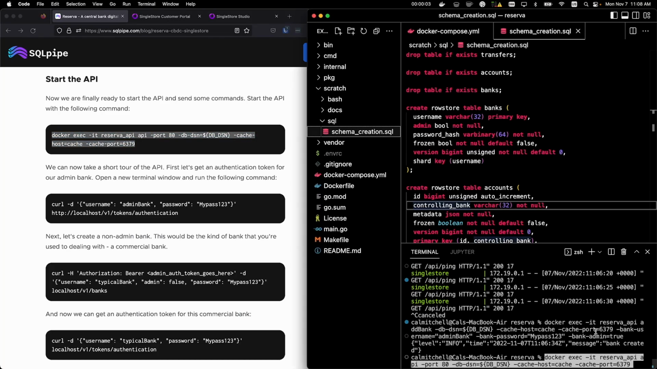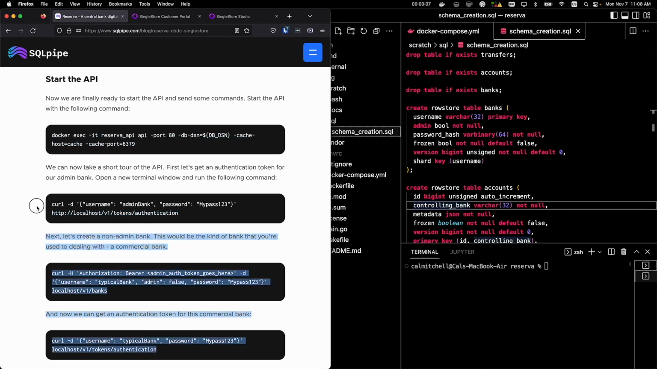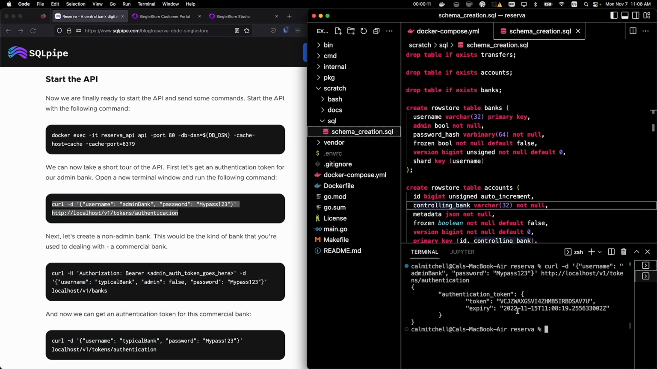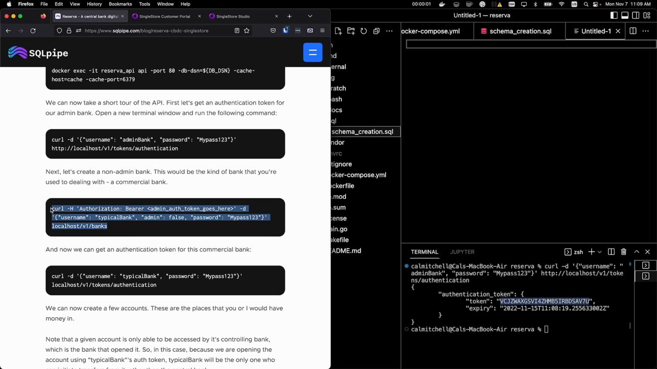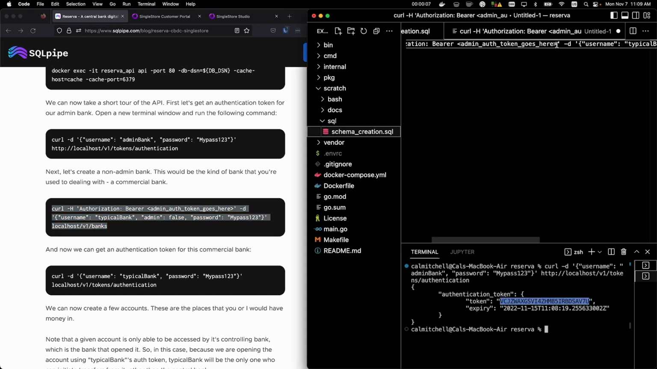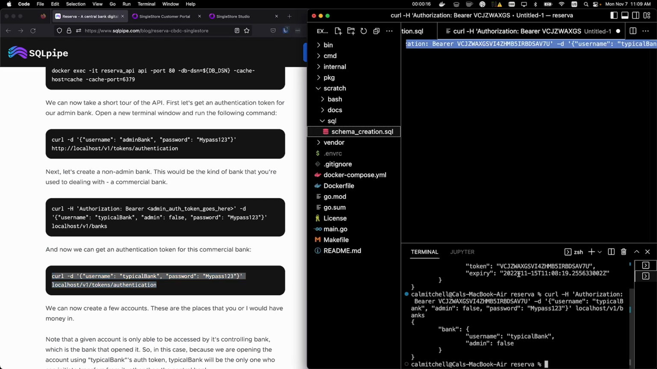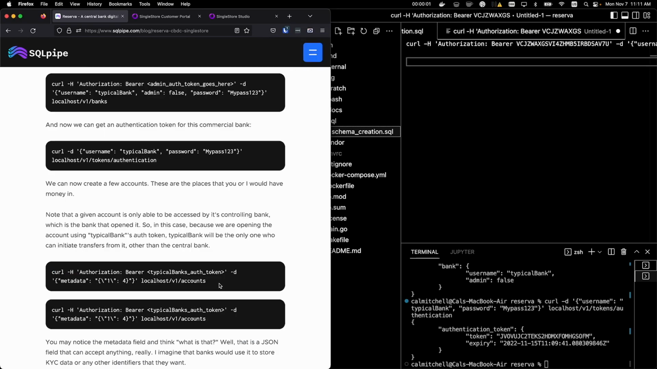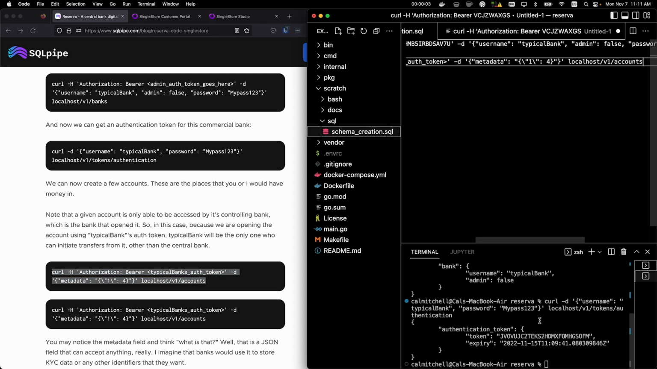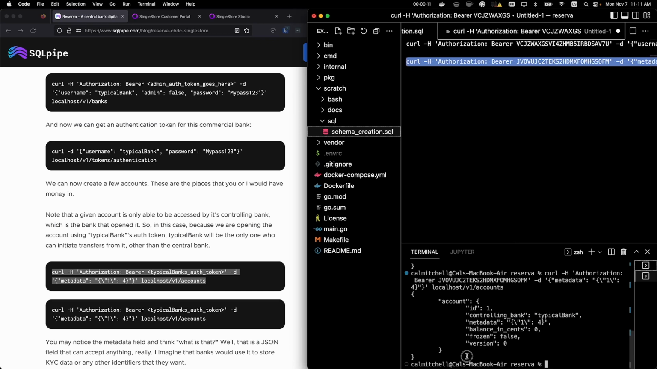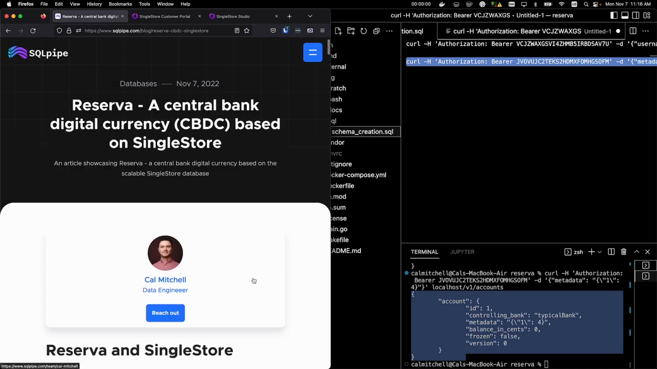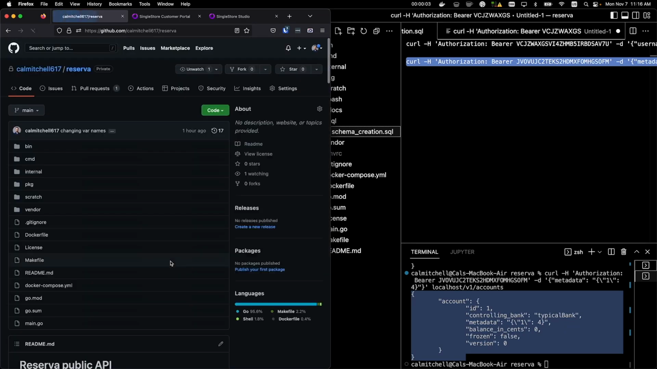Now that we have our database migrated and have inserted our first bank, let's run the API with this command and take a short tour of the API. This command will get us an authentication token that allows us to make requests as the admin bank that we just created. Let's run this command to create another non-admin bank. I'll call it typical bank. Let's get an authentication token for typical bank and open an account that they control. At this point, we have two banks and have opened an account. Feel free to check out the blog post and project README to learn more about the API.